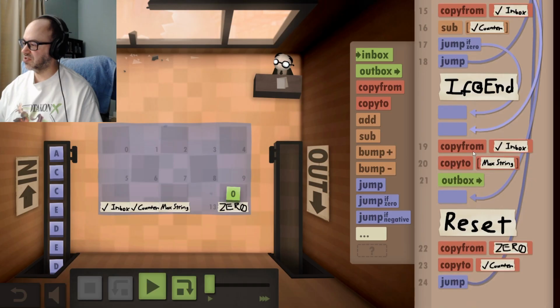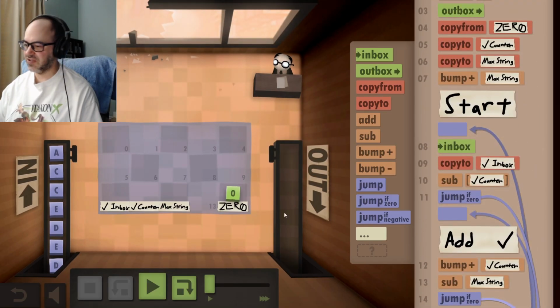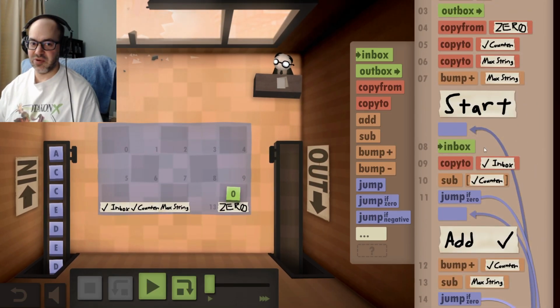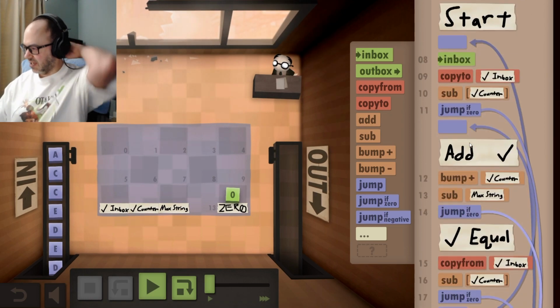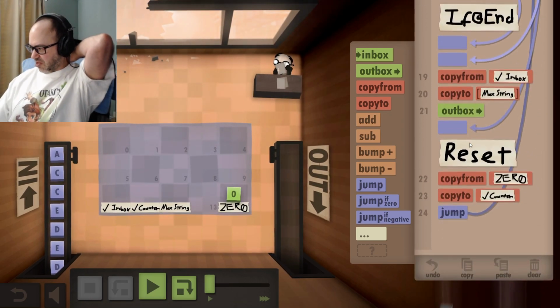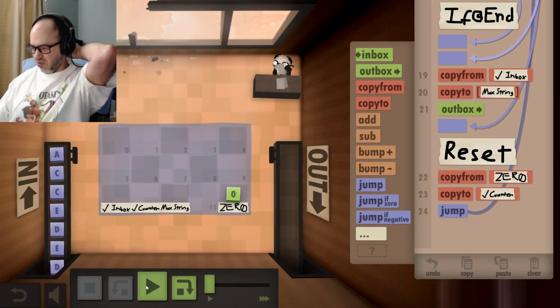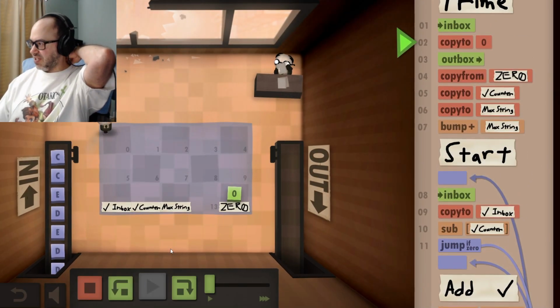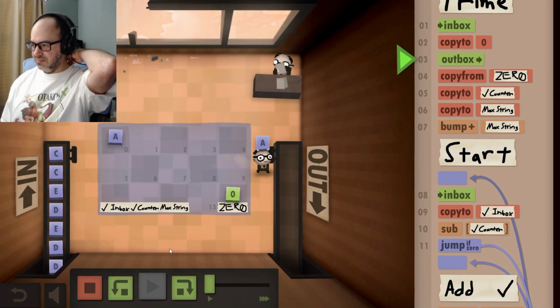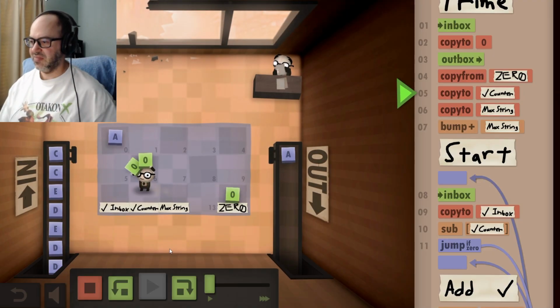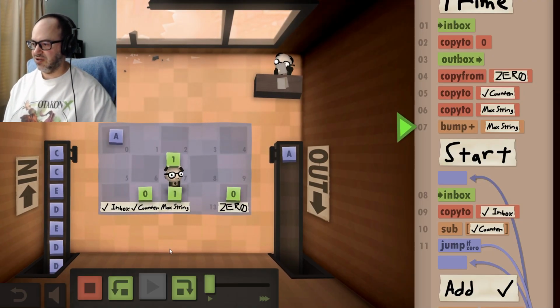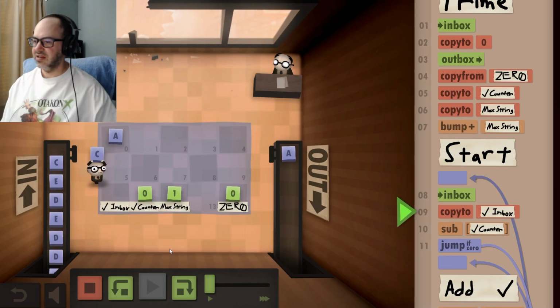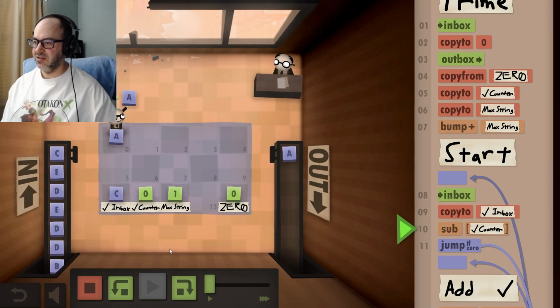Man, I hope I'm getting this right. I feel like I'm gonna screw this up, but let's see if this works. Let's see where it breaks. That's kind of the key. See, I'm ignoring my own rule of doing it and then making sure it works. All right, so first things first. Inbox. We're priming it. Put a 0 there. Okay. Now, we're starting for real.